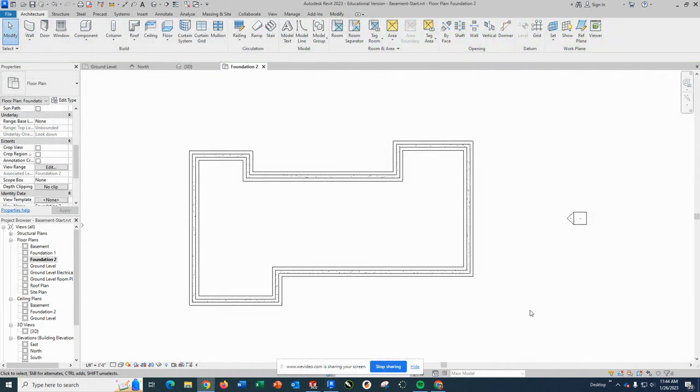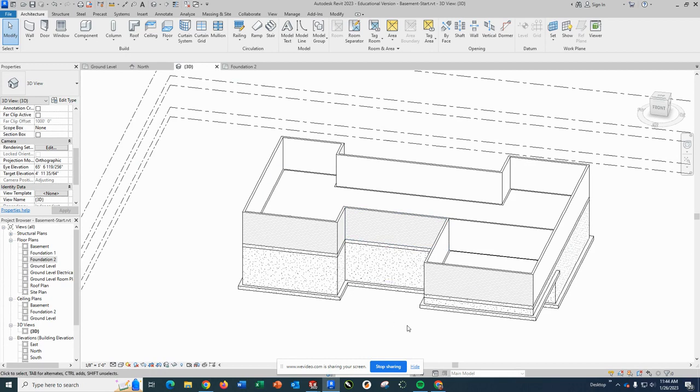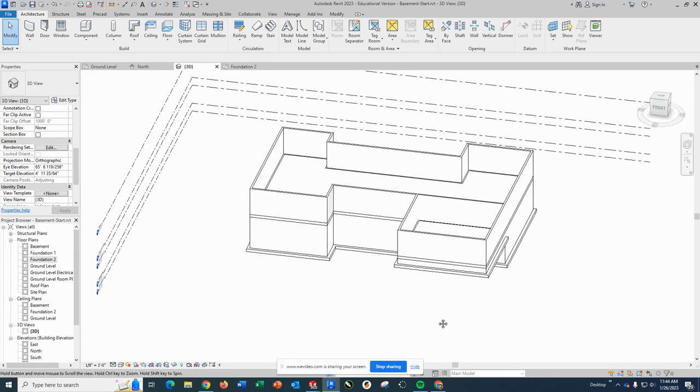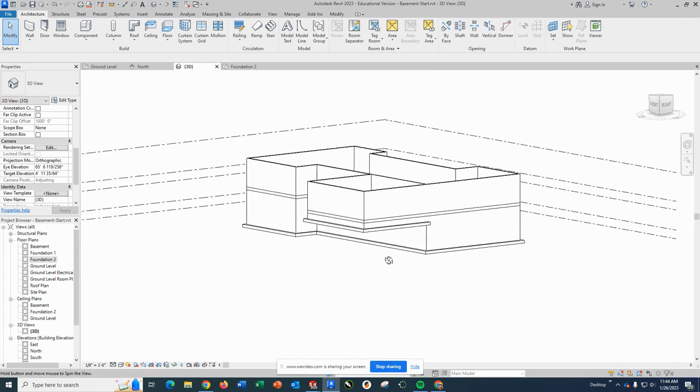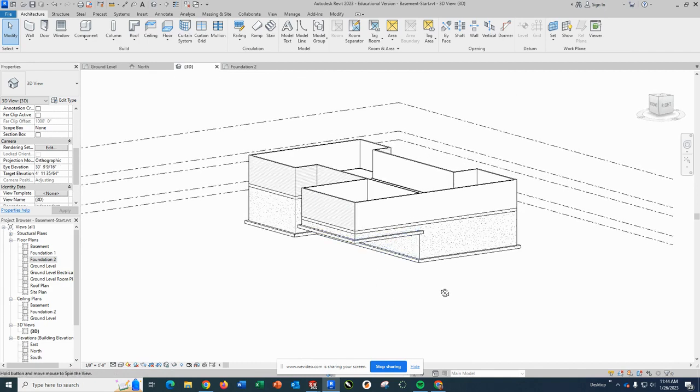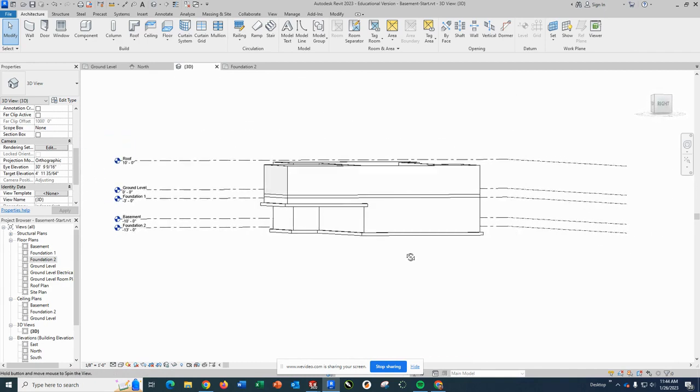Now your footer has been traced and your footer is in the right spot. It's kind of interesting to look at our 3D view because as you can see, we've now got what looks like a very extended foundation wall around the outside. And again, this would all be in theory underground as this is the basement. But you'll also notice that our garage foundation is at the surface level.